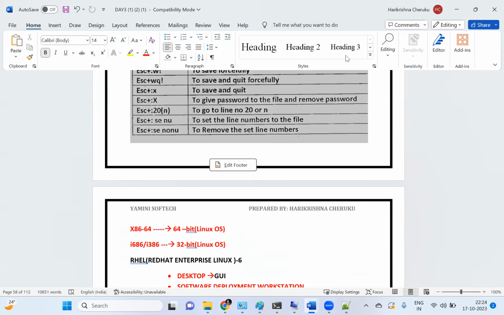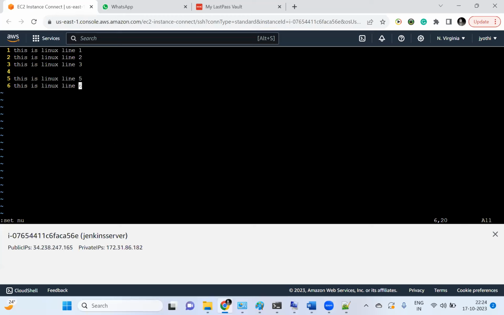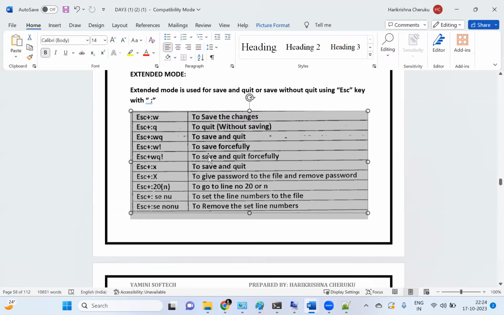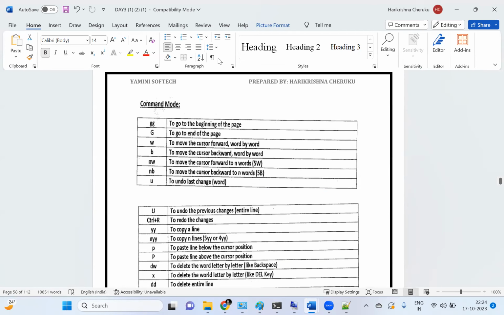Guys, now you understood? Something like I don't want the line numbers on this file. Then again go to set no nu, so remove the line numbers. So in the execution mode, we will use all these options. So in the command mode, something like you go to the end of the file, you can use this.